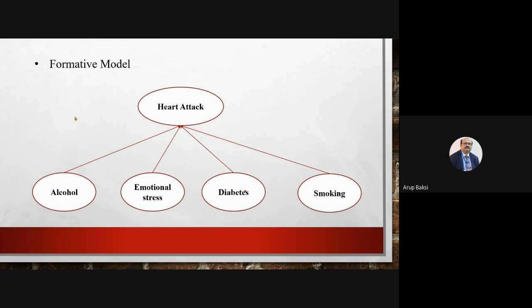Over here, you see, we are conceiving heart attack as a latent construct, and we are seeing a number of observed variables like alcoholism, emotional stress, a diabetic disorder, or a smoking habit. Now, it is not necessarily a fact that alcohol and smoking will be intercorrelated with each other, or smoking or diabetes is intercorrelated with each other. So in a formative model, the indicators do not necessarily share the same theme, and hence have no preconceived pattern of intercorrelationship with each other.